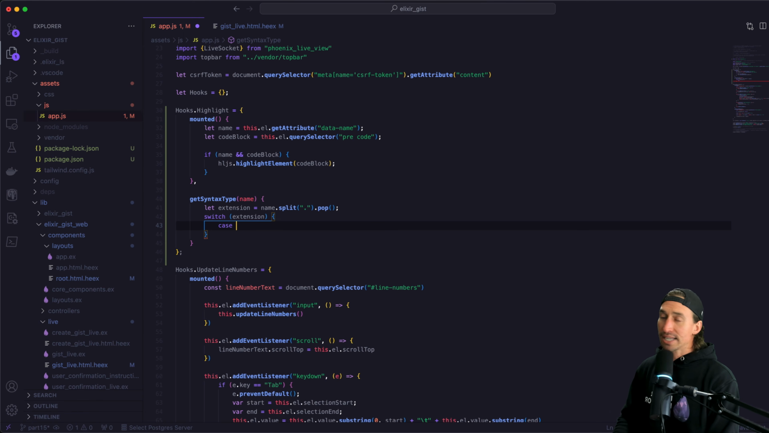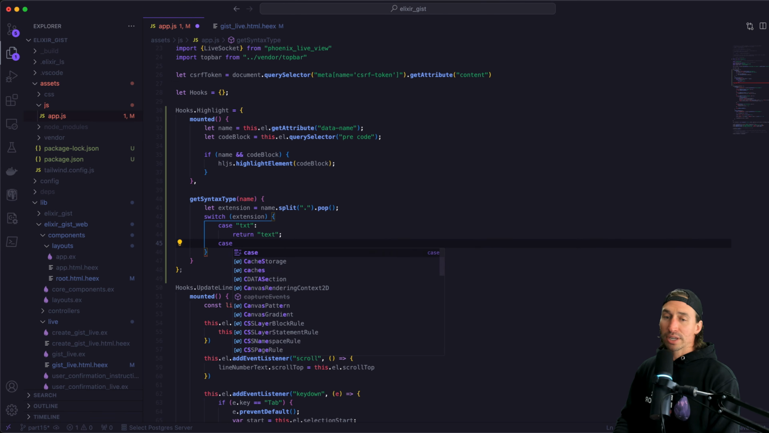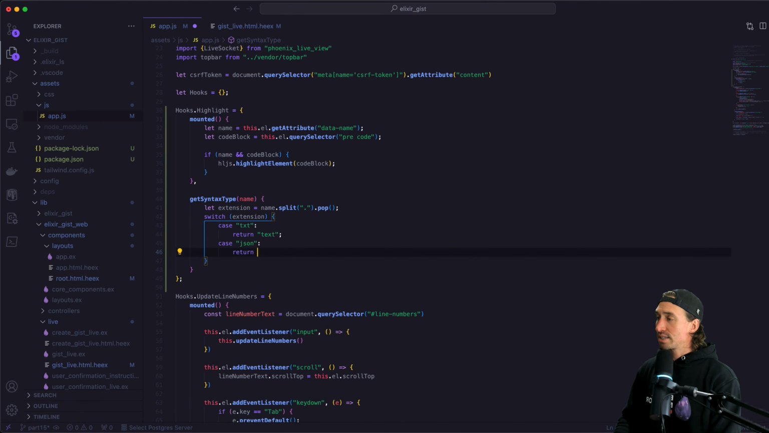So we can just do case in double quotations, txt. And in that case, we would return text. So this is all going to be language-text, language-json, and you can find out all the things supported on highlight.js.org, okay? But it's as easy as that. So now we can say, let's support JSON, and this is JSON, so that's pretty easy.